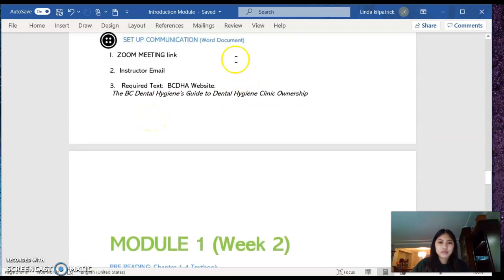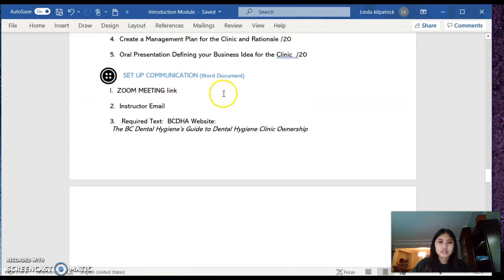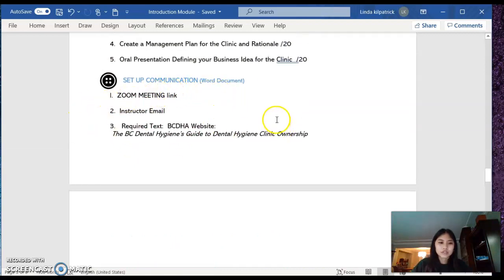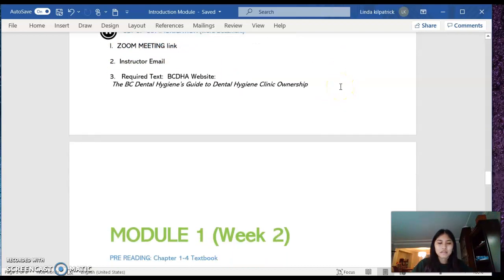Set up communication Word document, Zoom meeting link, instructor email, required text. I think I mentioned this before. That would be useful to have. And I know it just says it right now, but I'm hoping that it actually means what it is. Okay, yeah, that's good.